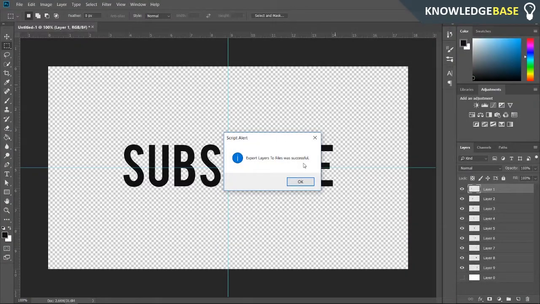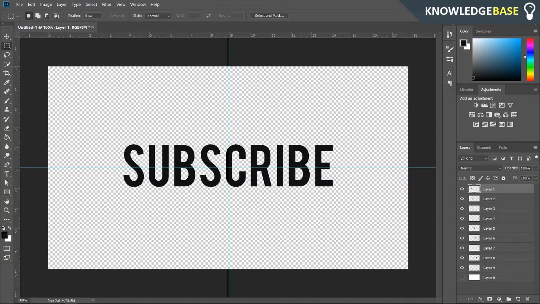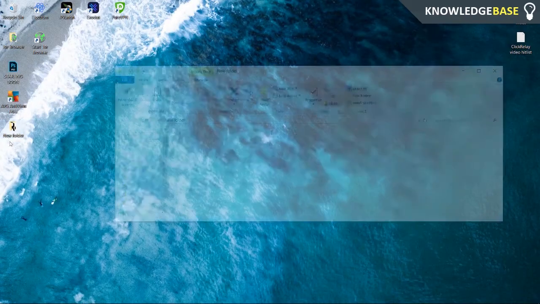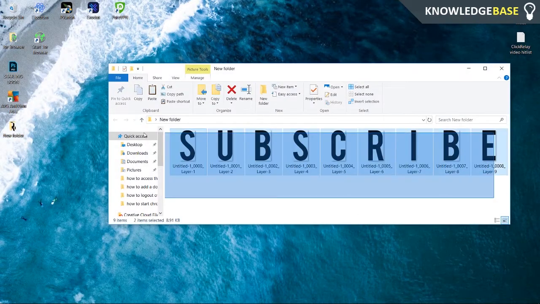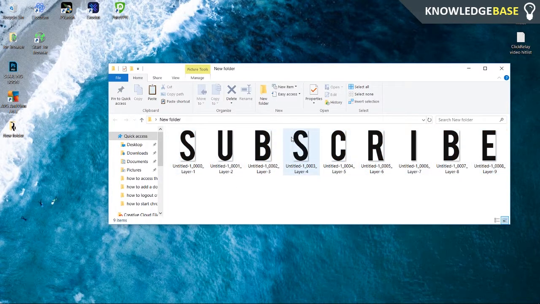Now the layers were successfully exported, we can click OK, minimize Photoshop and open up the new folder, and here we can see all of the files have been exported. So that's how you export all of the different layers in Photoshop to different images.